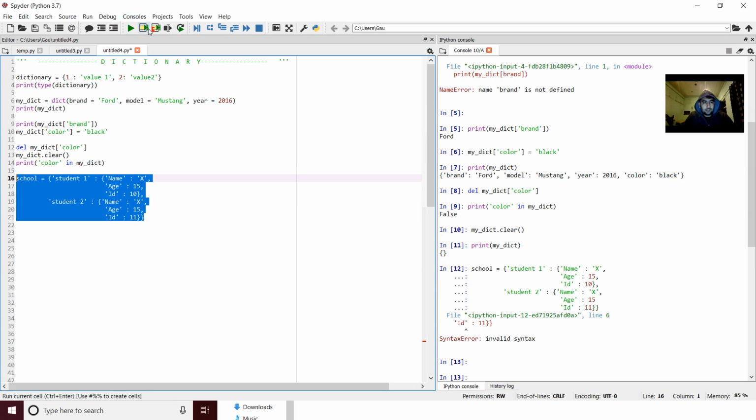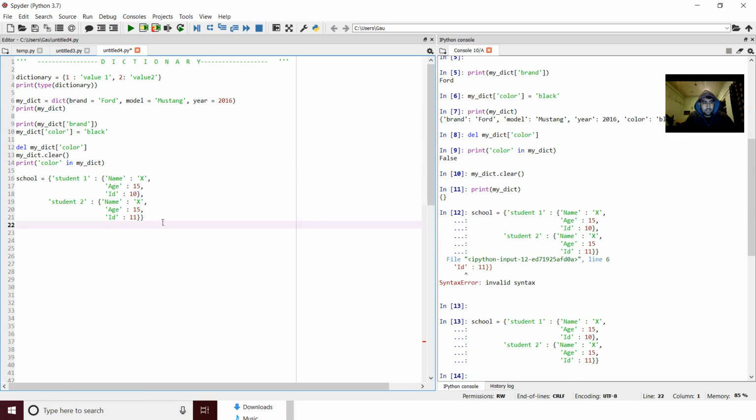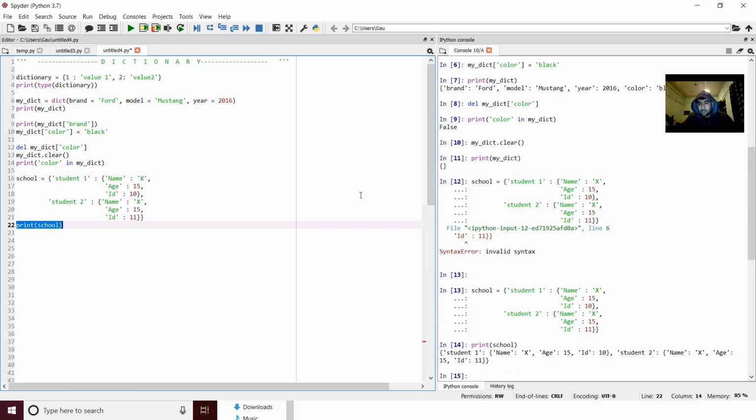So when I run this, yep, that's the dictionary school. Now when I say print school, you can see what the output looks like. So for now, the school has student 1 and student 2. If I need details of student 1, I will say student 1. Give me the details of student 1. So this is how you can get the details of student 1.